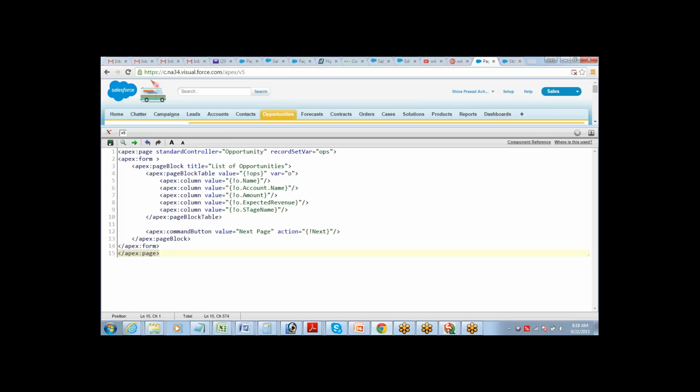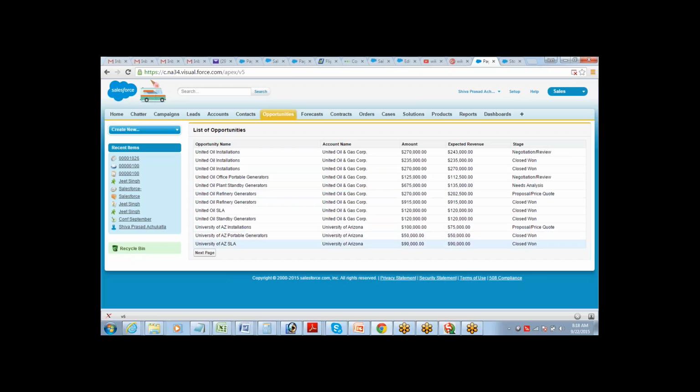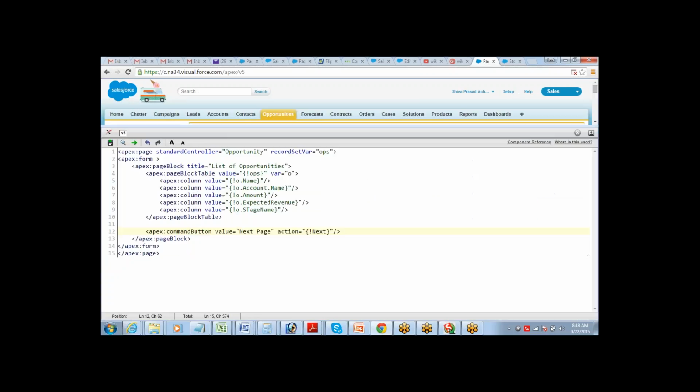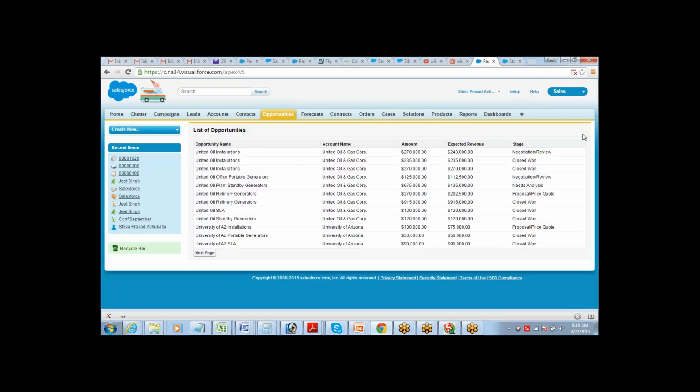Can you please repeat this command button, there is action and value? There is this command button that we have used. Value and action: value is what you want to display on the command button. Action is what action you want to define. So these are default actions for a standard list controller page. Next is a default action which takes you to the next page. Means we don't have to do anything else regarding navigation. You just have to use next to move to the next page. Absolutely.